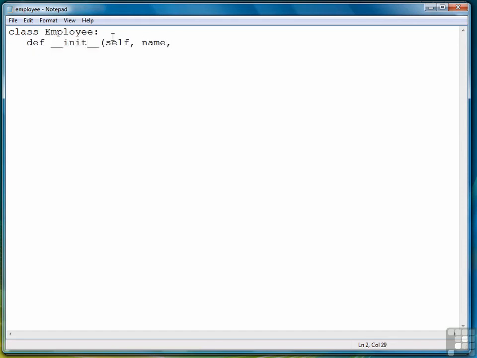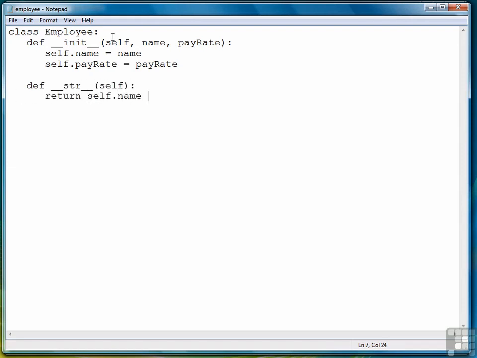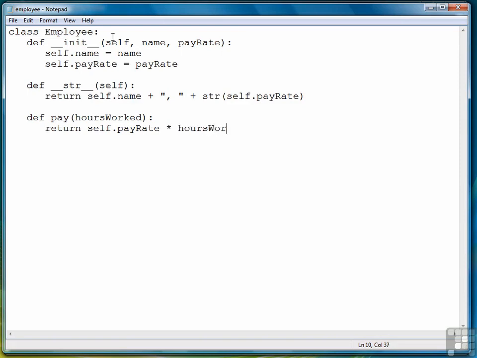The first thing we do is create a constructor. Our fields are going to be name and pay rate. Next, we'll define a toString method, which will just display the name and the employee's pay rate. Then we'll define a pay method that simply returns the pay rate times the hours worked, which is the parameter or argument for the method.